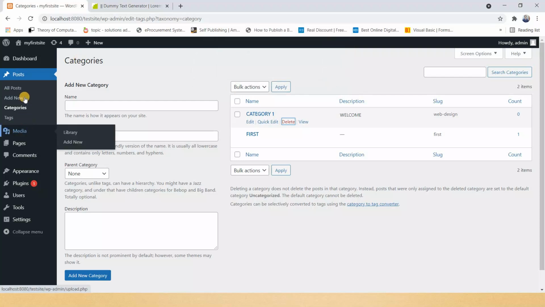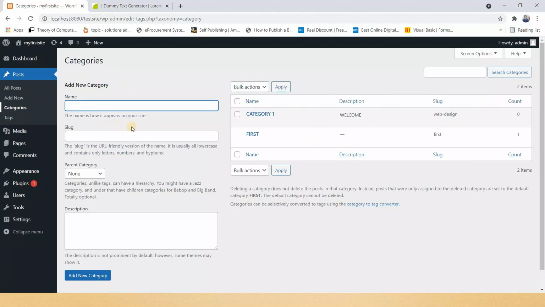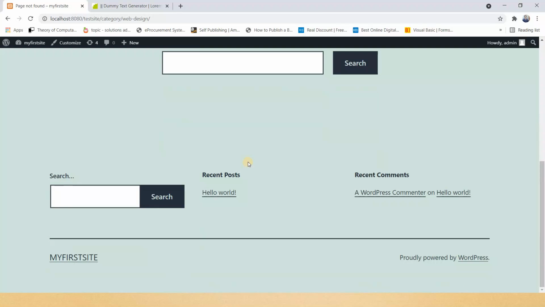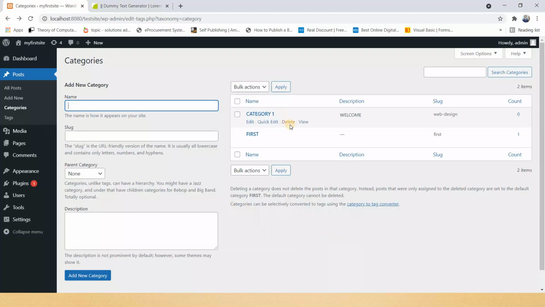And the last option is view. If you want to view this category, you can see how this page looks. As no information is there, that's why it is showing the default part. So view will show you this particular category on the browser.